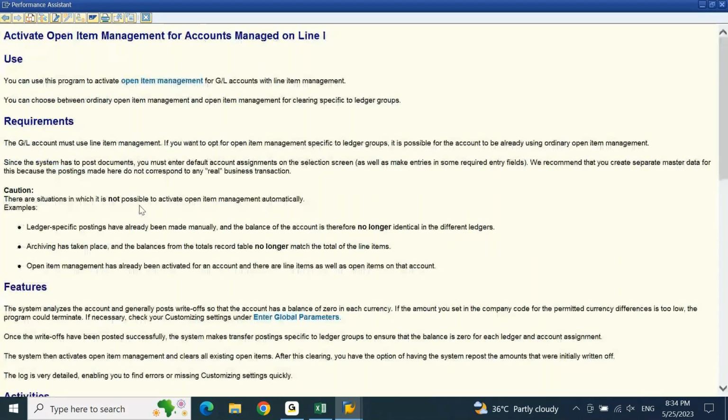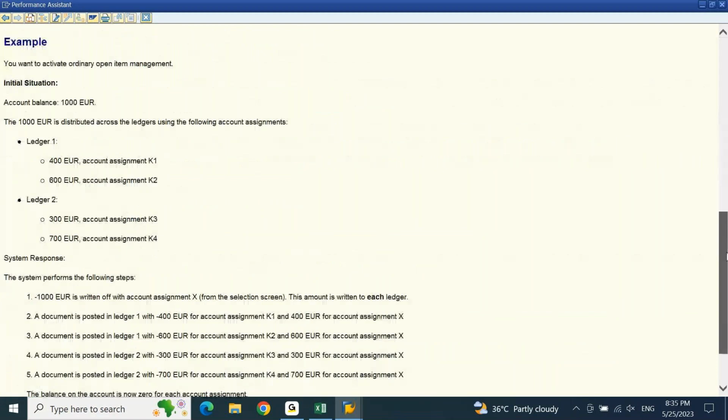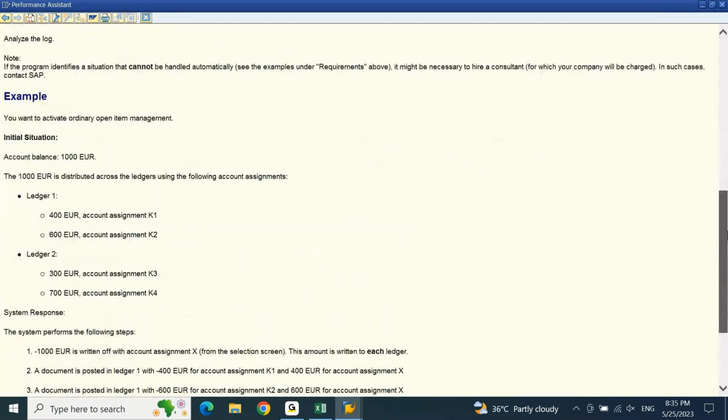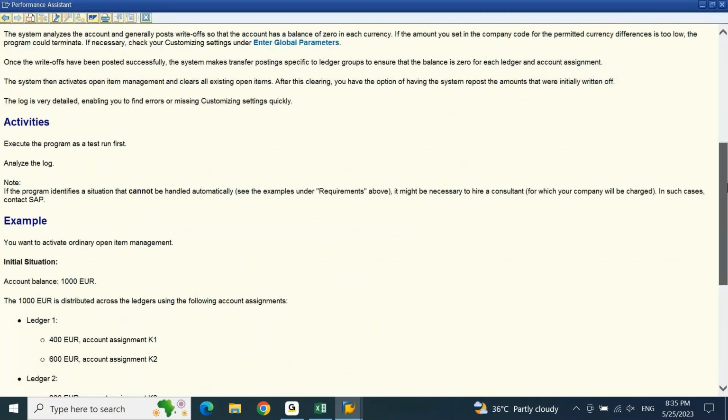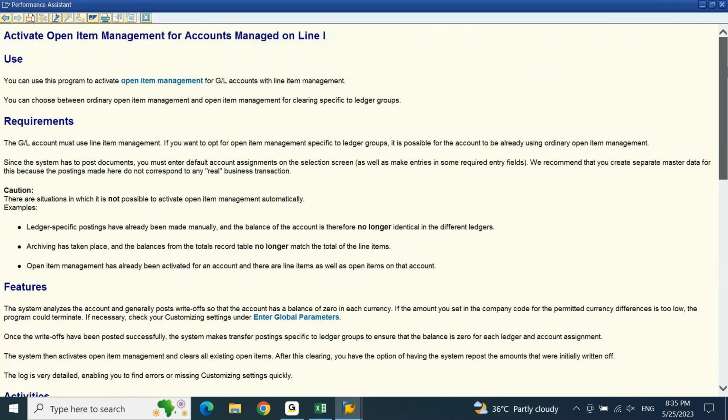If I click on the hyperlink, I am getting a big message here. This is all theory content. So when you are free, you can read through this. Otherwise, you'll come to know which program to be executed. Let's close this, because nowhere are you able to see the program name here.